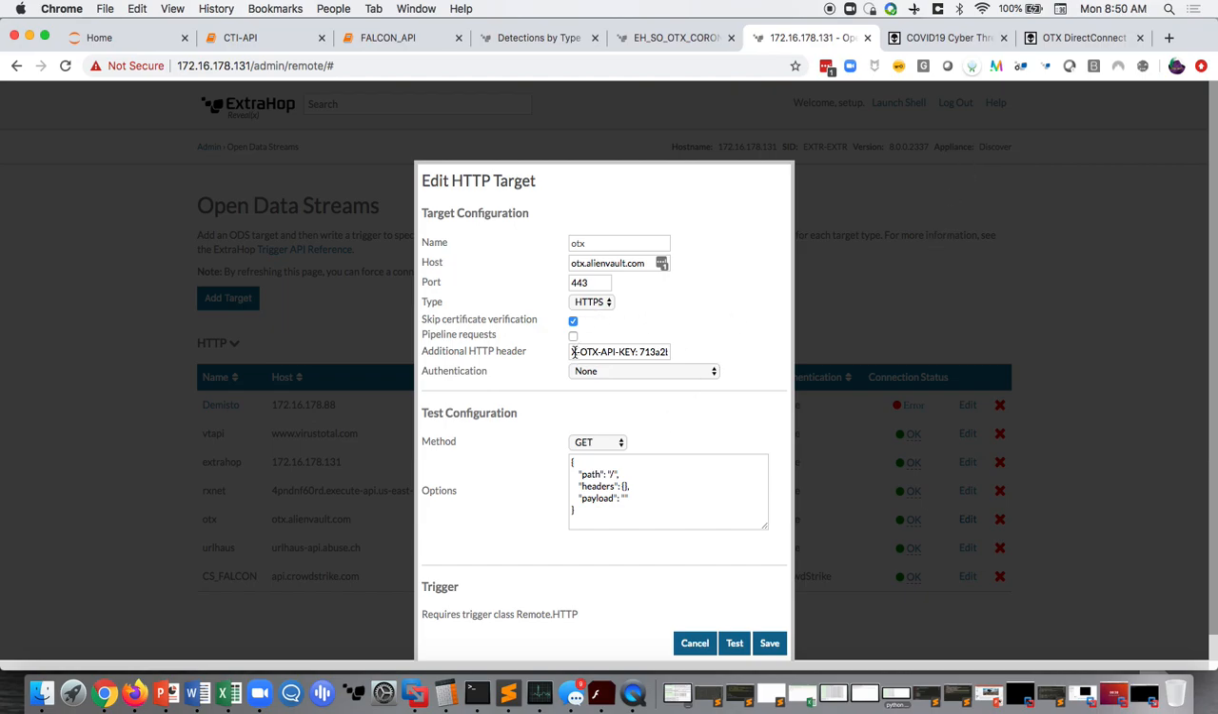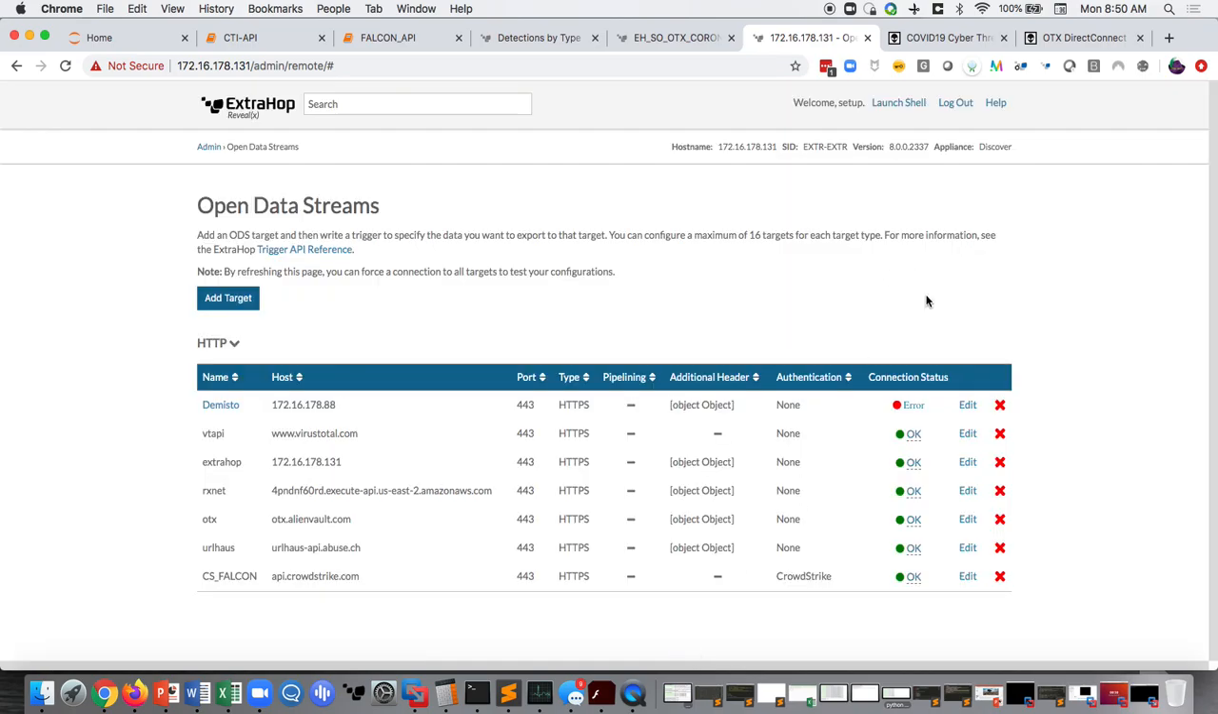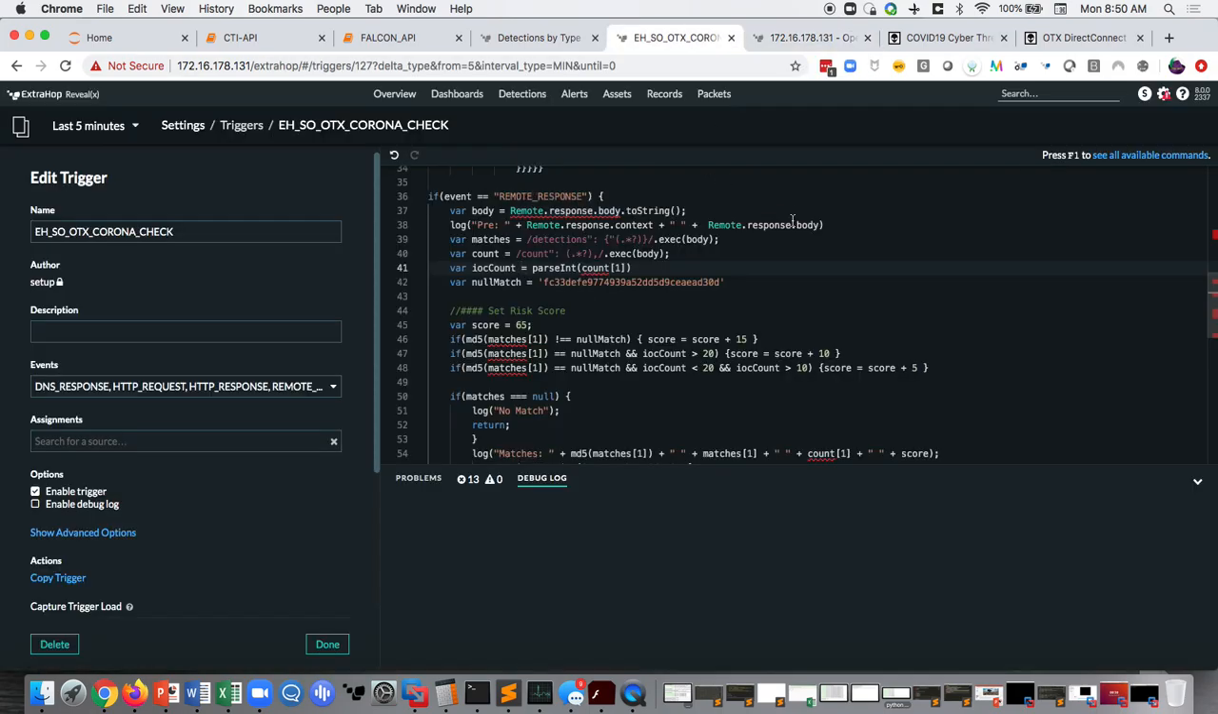So here you'll set it up. And if you look here in the additional HTTP header, this is where you'll put your API key. You can also call it out in the trigger, but I prefer to put it in the header. That way it's not visible in the trigger. And just a quick walkthrough of what this looks like.